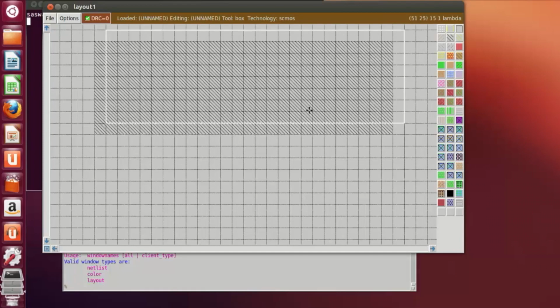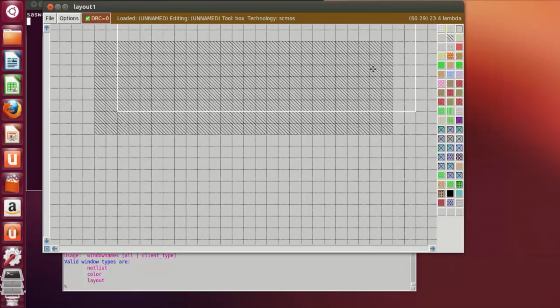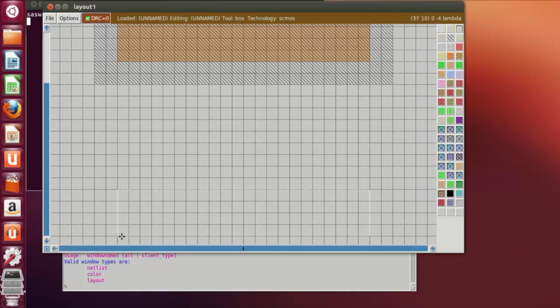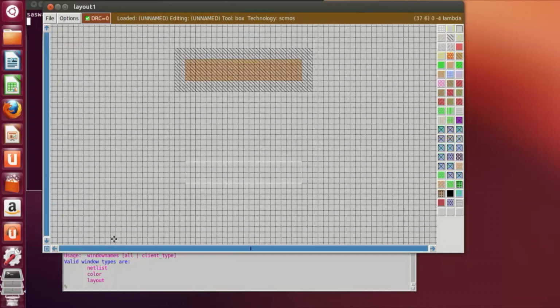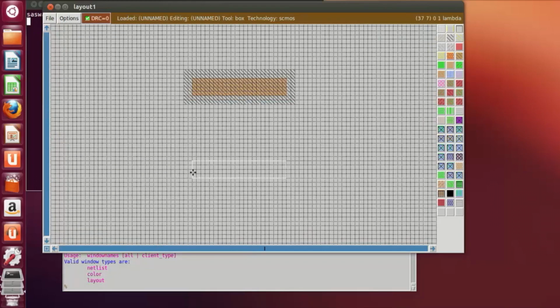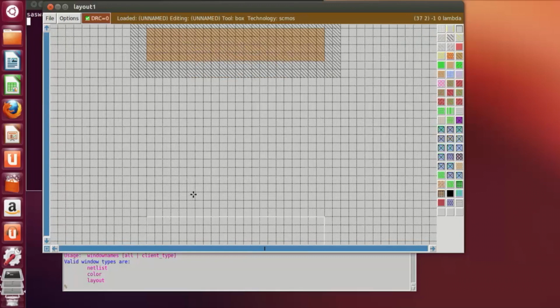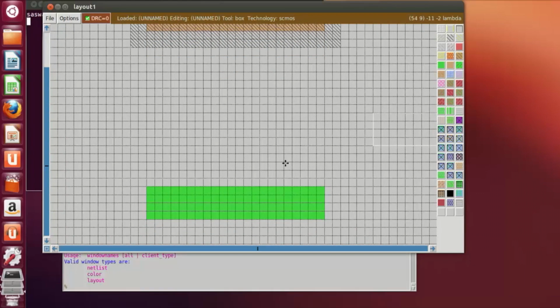Now in order to draw the P diffusion layer, select the area and then middle click on the P diff, or the P diffusion layer. So now this is the PMOS. We know that the PMOS and NMOS must be of equal area. So just zoom out. Now middle click on N diffusion layer. Now the PMOS and NMOS are ready.